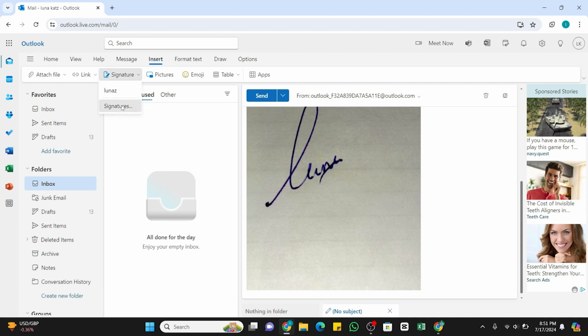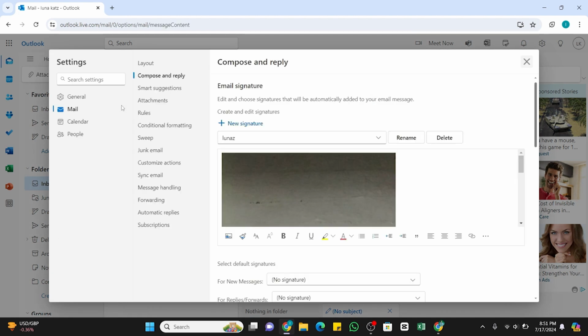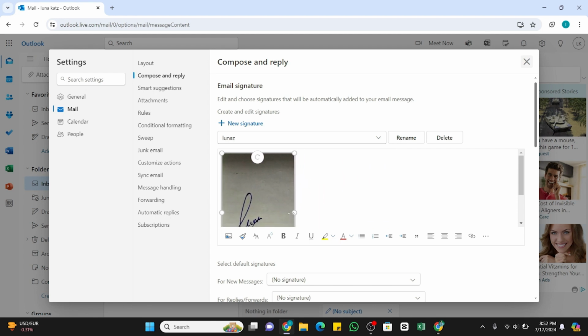Once you click on it, you will be taken to the settings page. Here in the signatures, you can select the signature you would like to edit, or you can just click on this new signature option and select a new one. Now after doing that, click on this inserted image to select it. Once selected, you will see small dots around the image. Here you can click and drag these handles to resize the image to your desired dimensions.